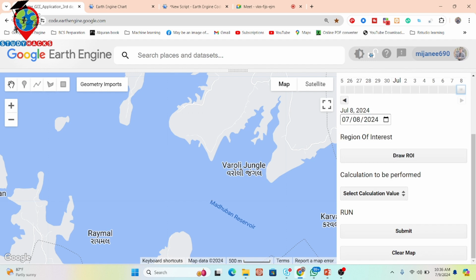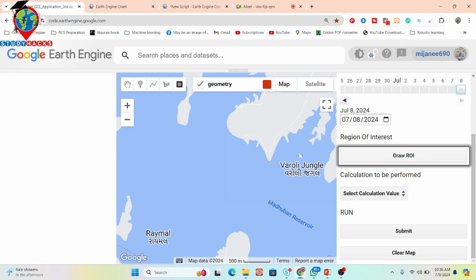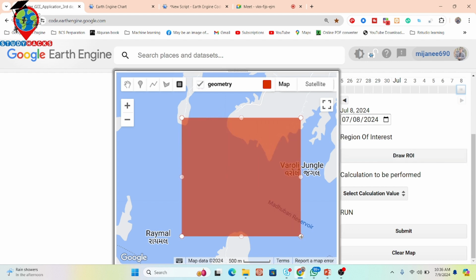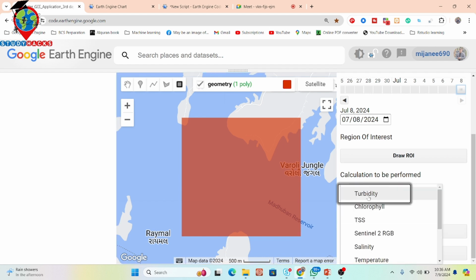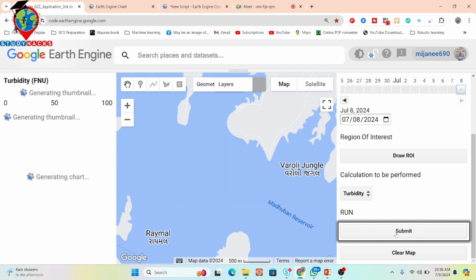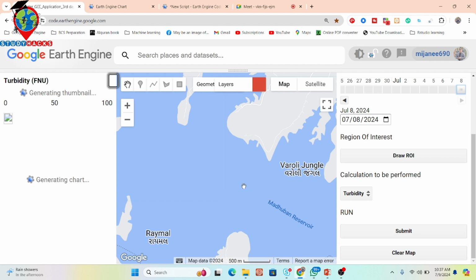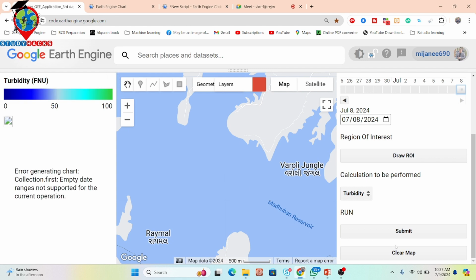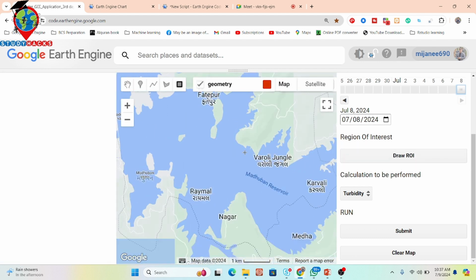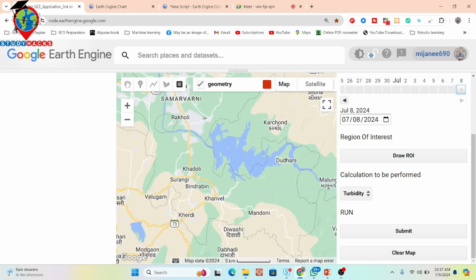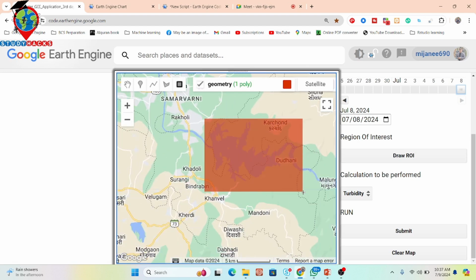Okay, so at this time we draw the ROI. Basically, draw ROI. When I click here, you can see I just click. Suppose this is my water body. I created the draw ROI, and I simply click on, suppose, turbidity, then select submit. So now I can see it worked for this ROI which I drew here. Further, when I click on clear map, then this layer is also removed from here. Then I can easily select another study area, another shape, another boundary, or another region of interest.